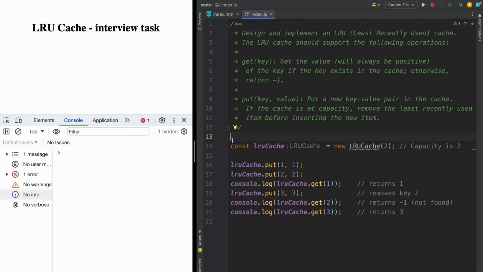So, whether you are preparing for technical interviews or just want to deepen your understanding of system design, you're in the right place. Let's jump into the world of LRU cache and see how we can bring this powerful concept to life using JavaScript code. Amazing, let's jump into the code and first let's familiarize ourselves with the problem statement.